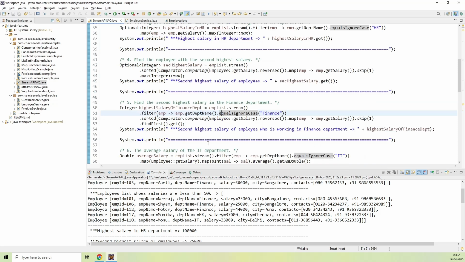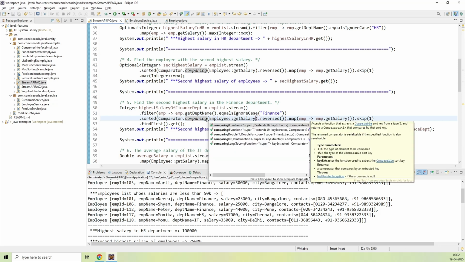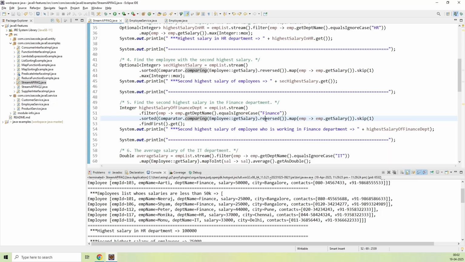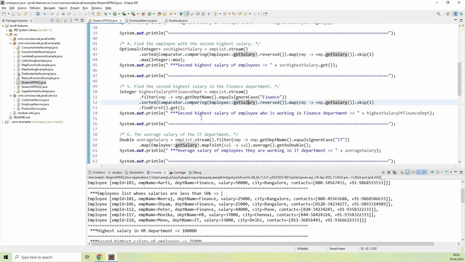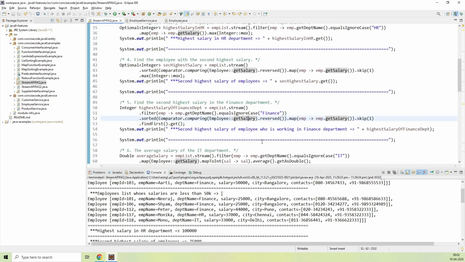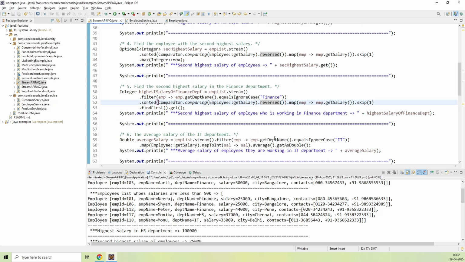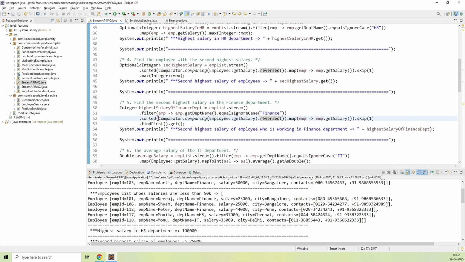And we are using this comparing method of the Comparator class, where we can pass the key extractor. Let me show you the method signature of this method also. The key extractor is the field by which we want to perform the sorting, so that's why we are passing this salary field through the method signature. After that we are calling this reverse method, so it will sort the records in descending order. That's why we are calling this reverse method after calling the Comparator comparing method.